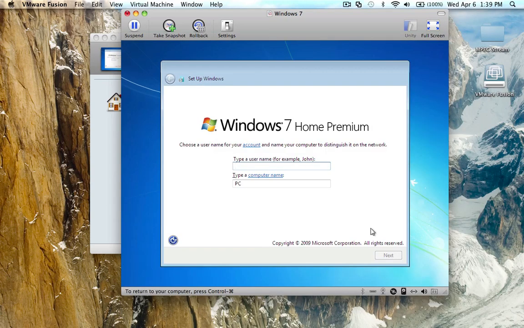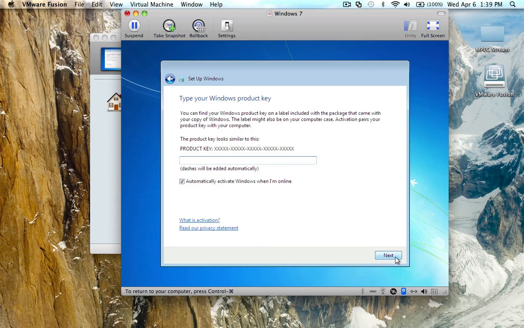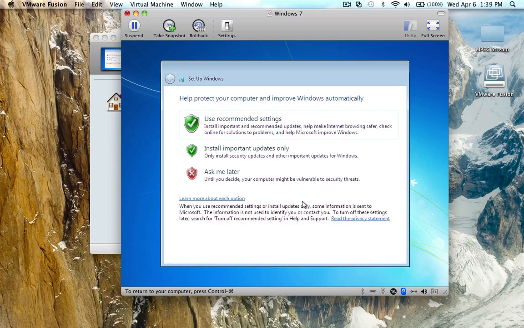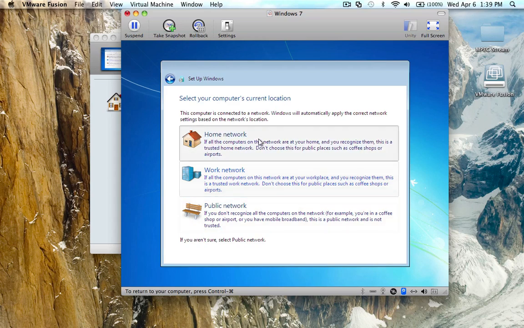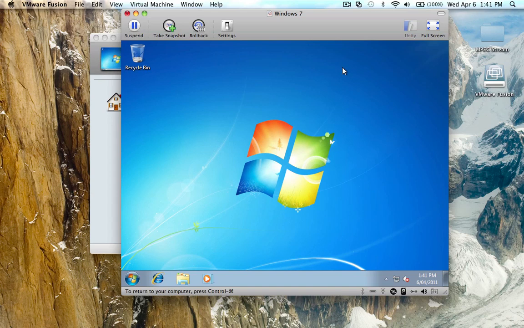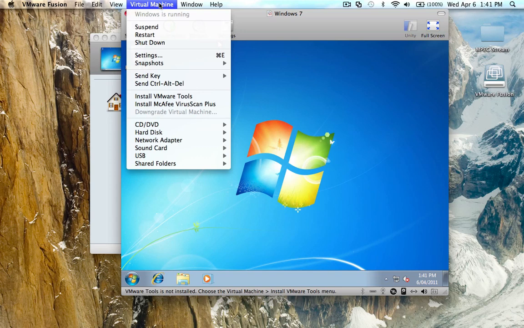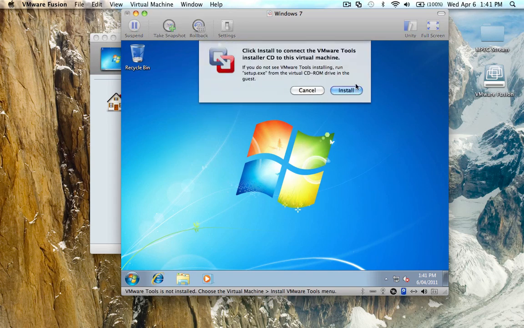And here we are at the Windows setup, and it's pretty much as per usual. And there we go, Windows 7 is pretty much installed. Next thing we need to do before we go any further is go into install VMware Tools. That will just resolve any possible issues there are with the system.